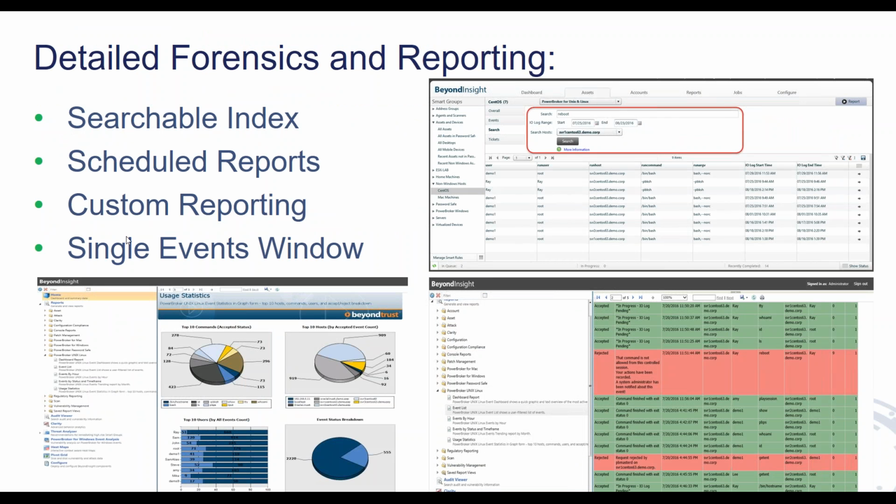Of course, what good is all this data without reporting? So we're collecting all of this and then providing you very granular reports, a searchable index, and the ability to customize these reports and schedule reports. If I've got 5 critical servers and I'm a Unix admin and I need to see what happened on those servers every morning first thing, I can schedule that report and get it by email or by file copy.